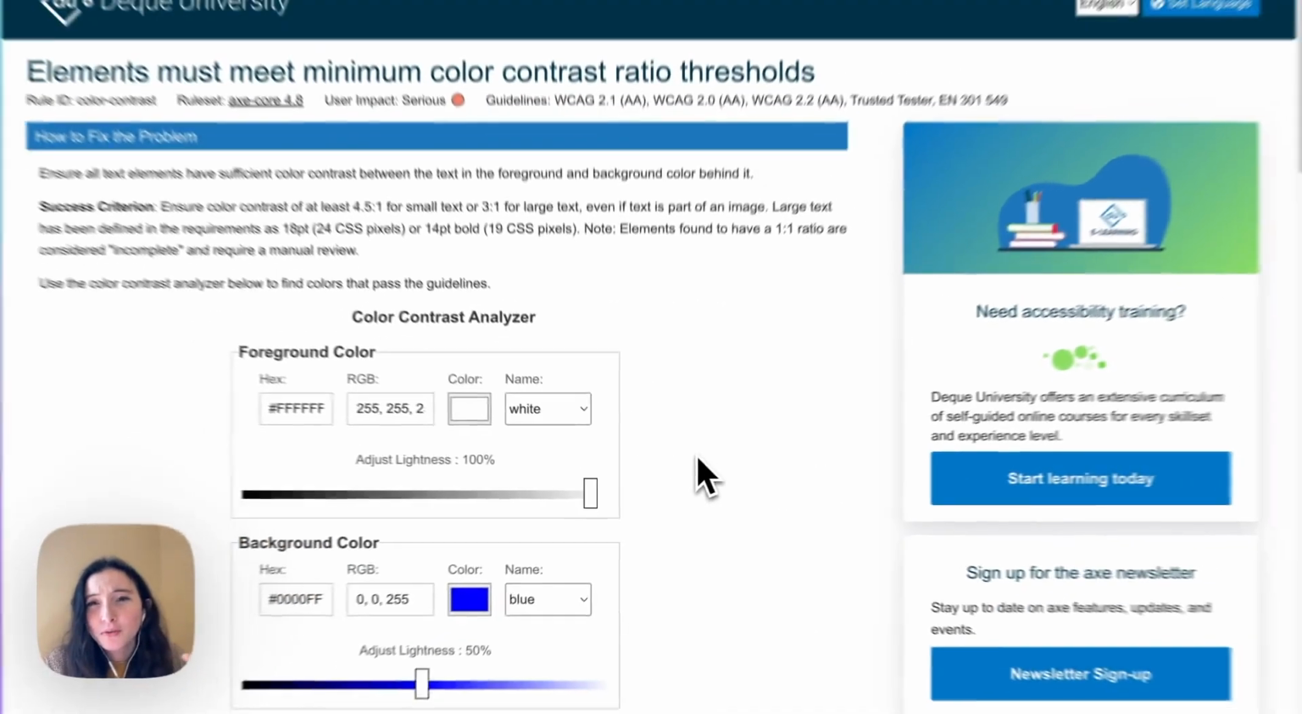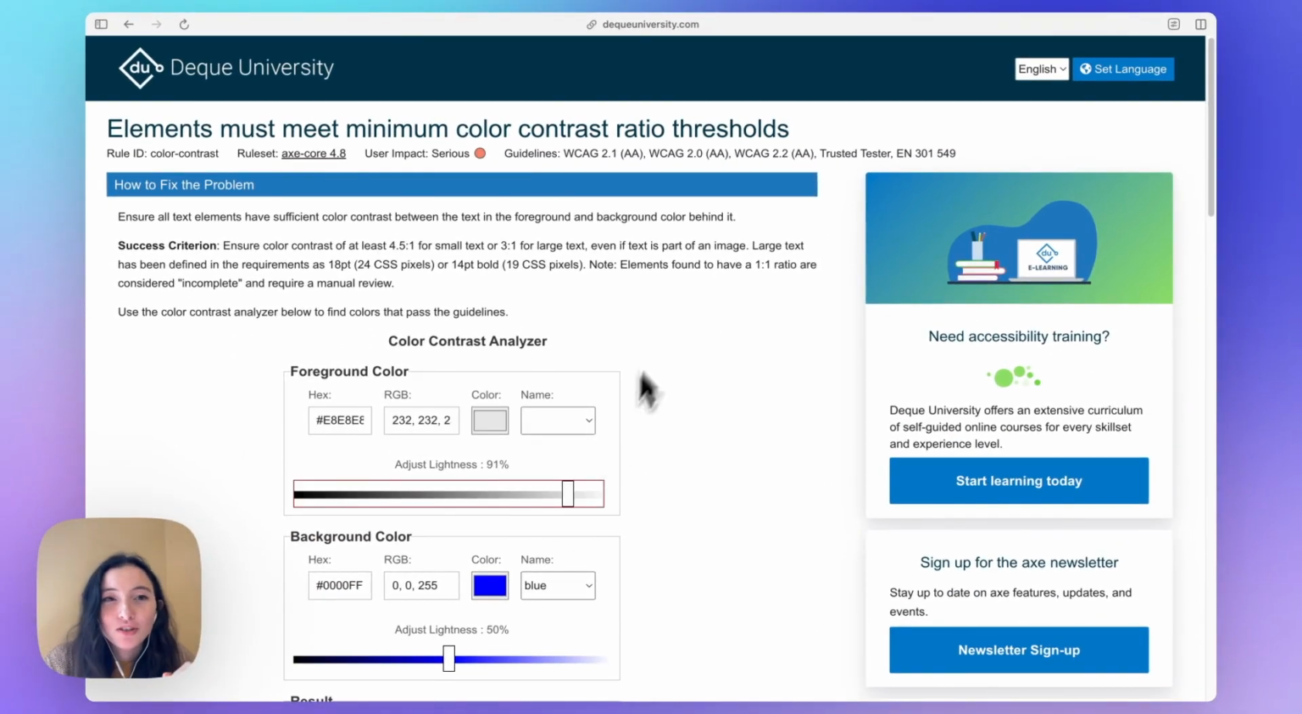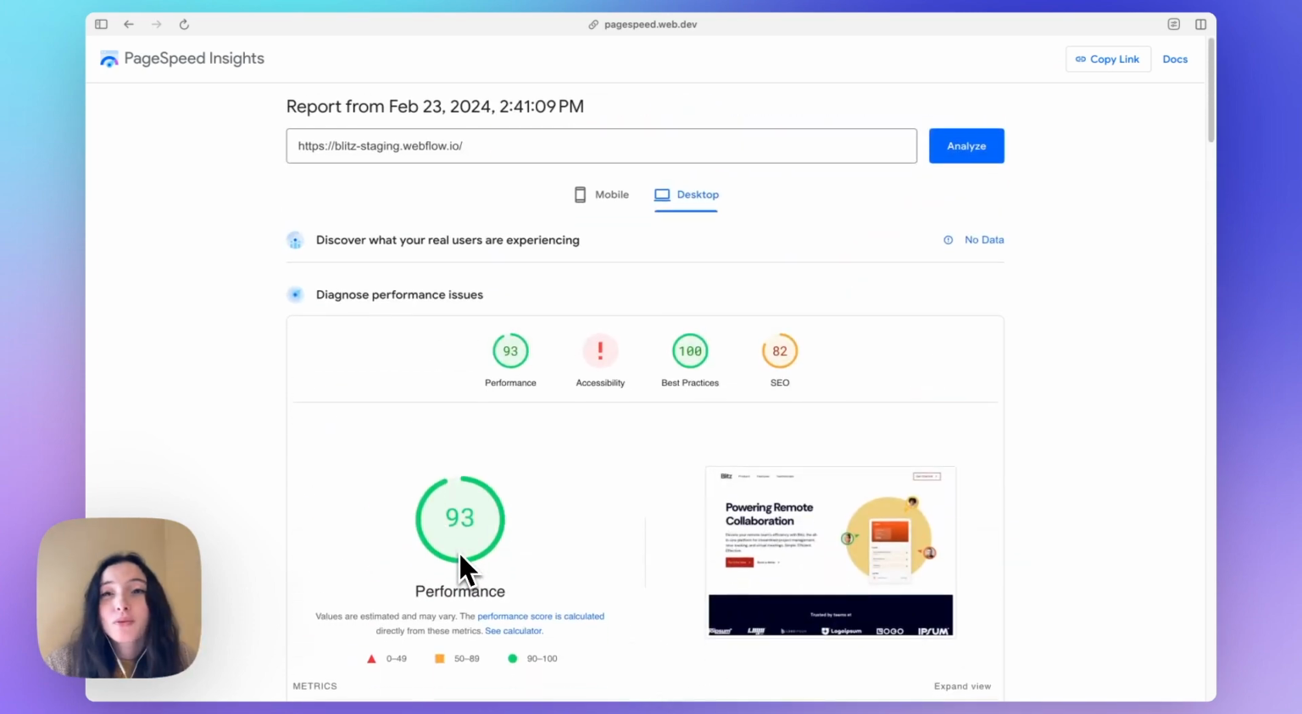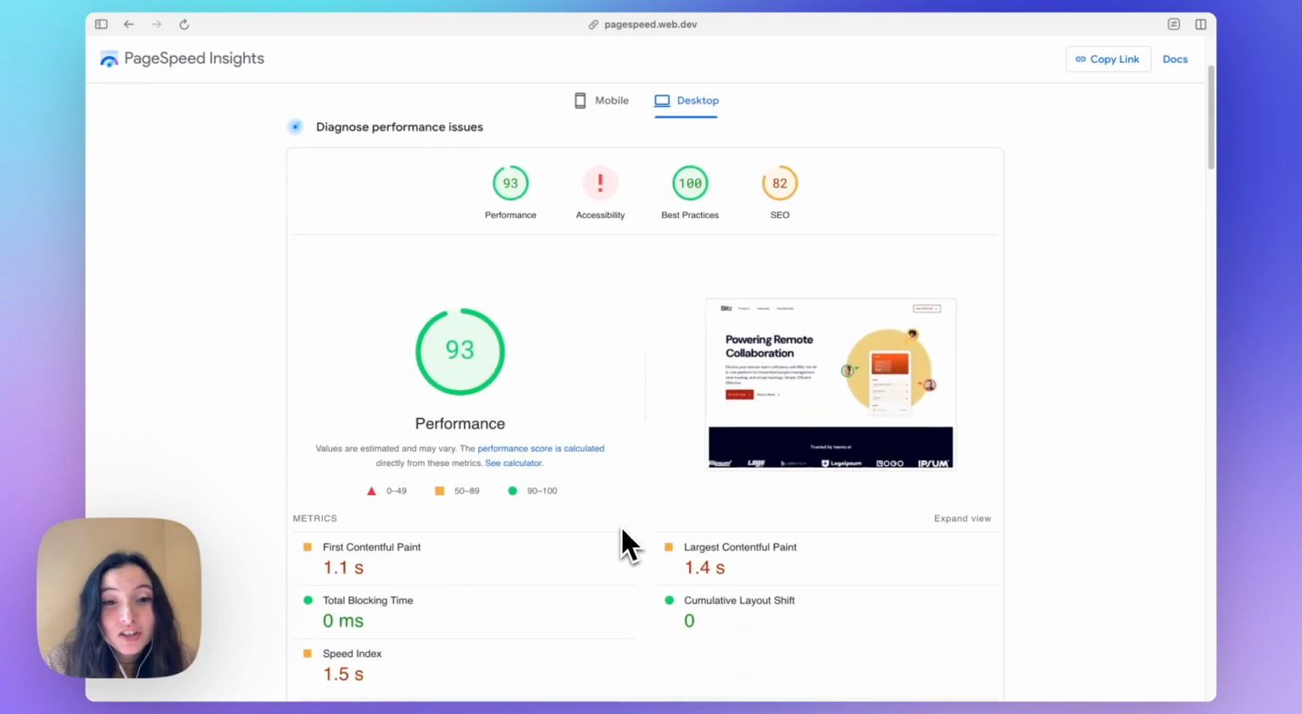Everything in here also provides really great tools for adjusting, making sure that you're compliant. So I would definitely recommend checking this out. This is also really great for just page optimization speed.